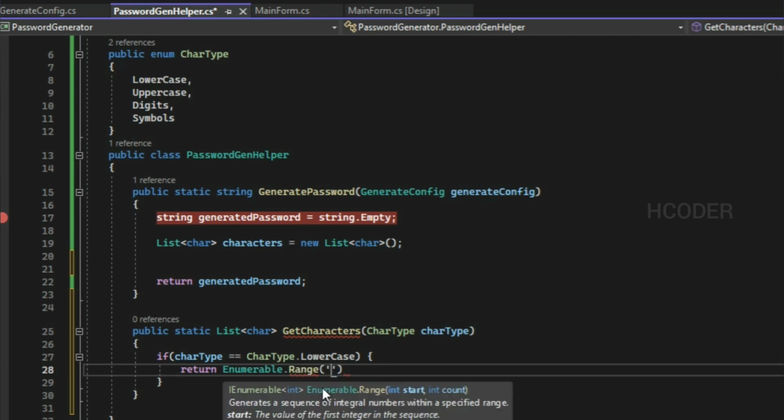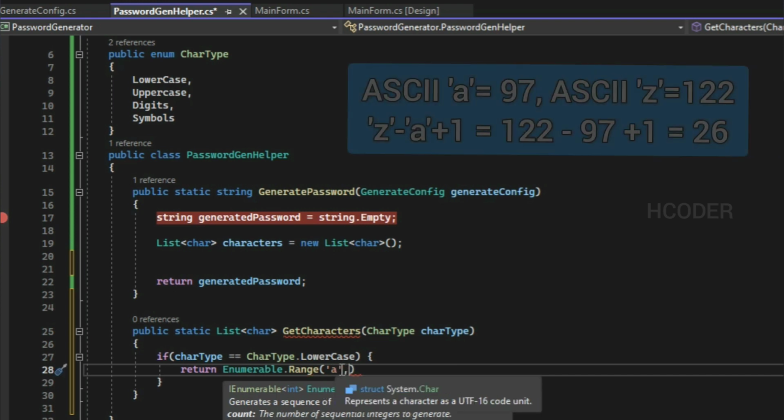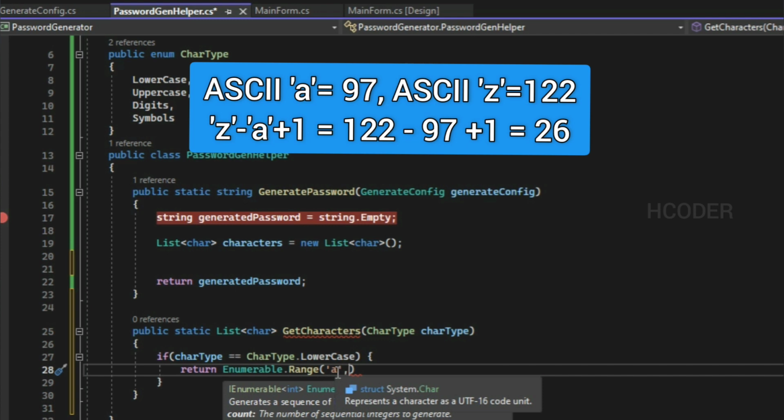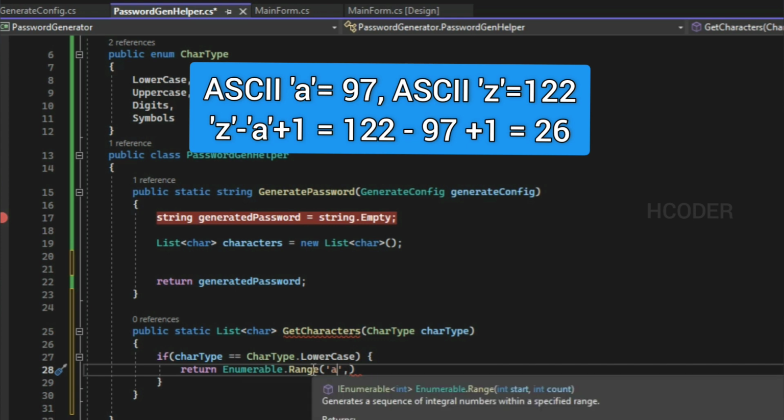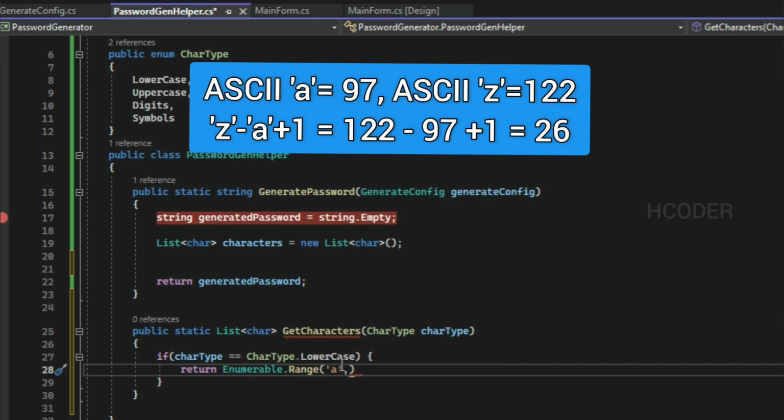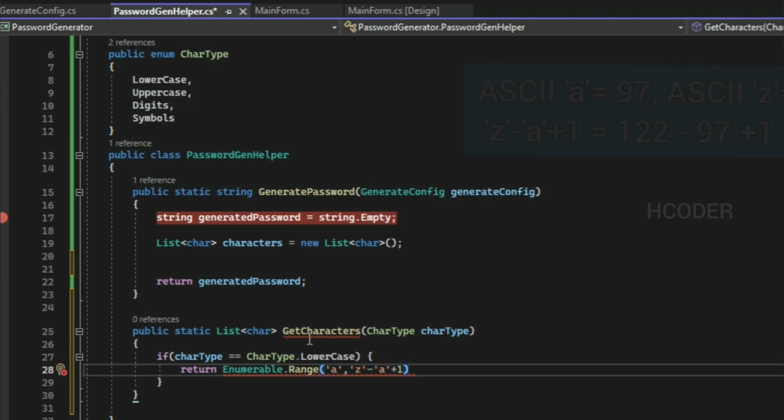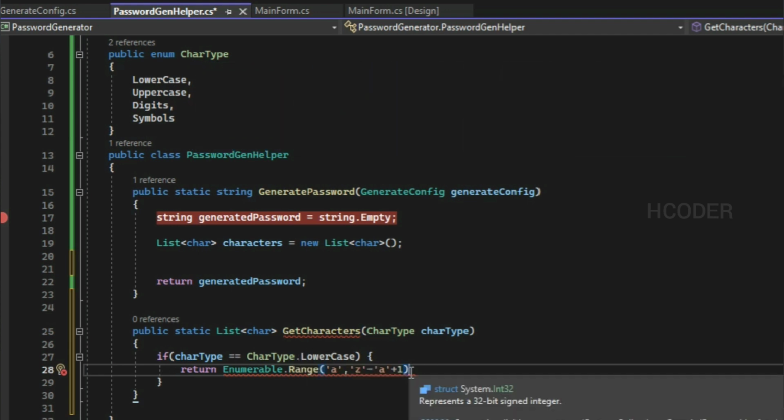Instead of an integer, I am going to pass in a character. This would in turn take the ASCII value of the particular character. Here I have specified A. The ASCII value of A would be passed to this method. And I want the count to be the ASCII value of Z minus ASCII value of A plus 1. Essentially, we would get 25 for this, plus 1 would be 26. We are just specifying the range of lowercase alphabets.